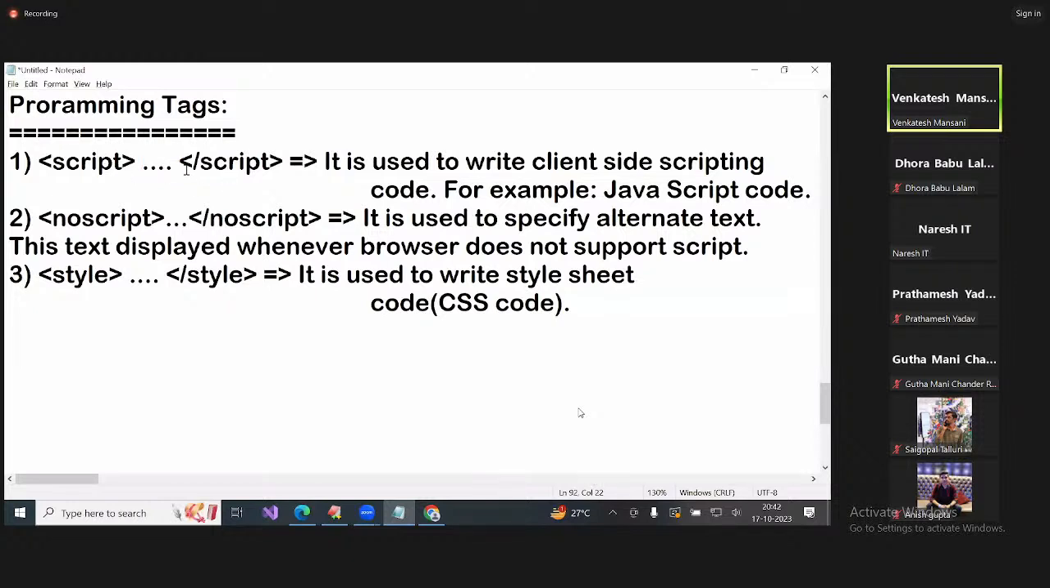That is the purpose of this tag. Suppose you write script open, script close, and some JavaScript code. Suppose some browsers are not supporting JavaScript. In that situation, you can display one message, like browser is unable to load scripting code, or whatever error message you want. That is, you can write no script. If it is working properly, this message is not displayed. If it is not working, this message is displayed.